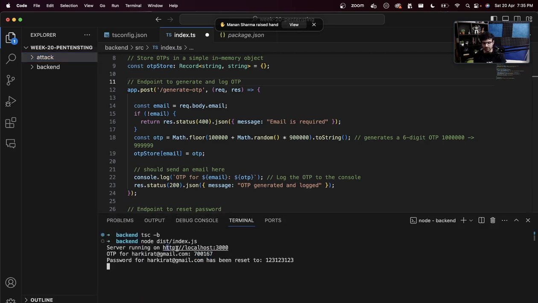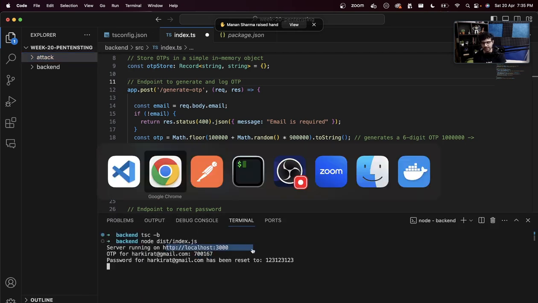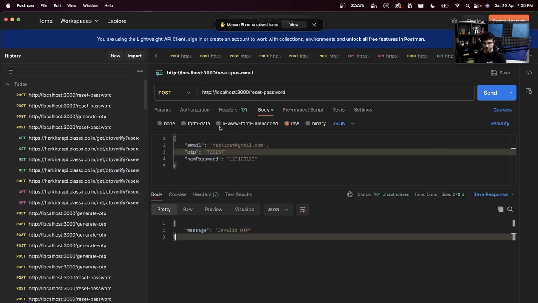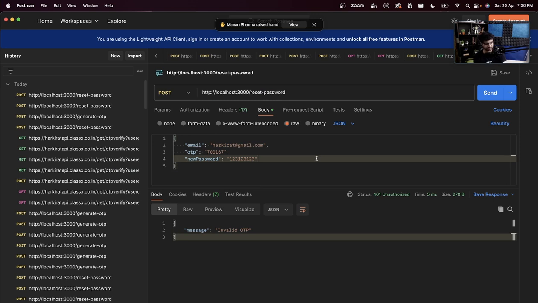As you can see, it's running on my machine. This we have tested in Postman as well. It works. If I send a wrong OTP, it says invalid OTP. If I send the right OTP, it says changed. That is all we've done until now. One more minute, and then I will write the attacker code.